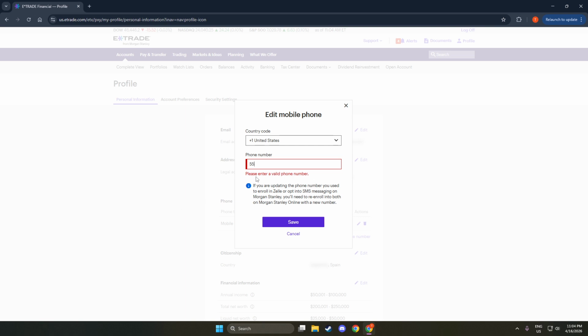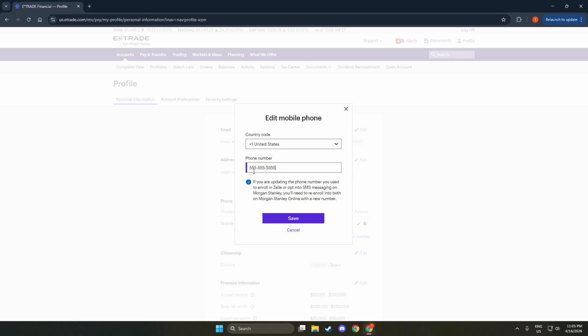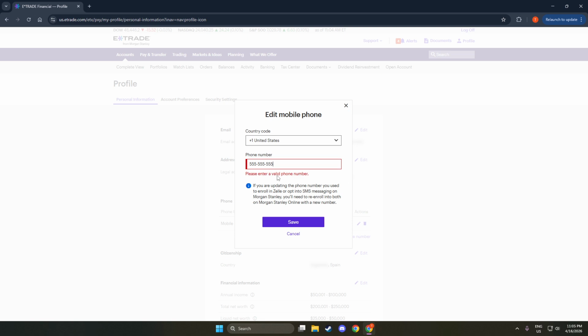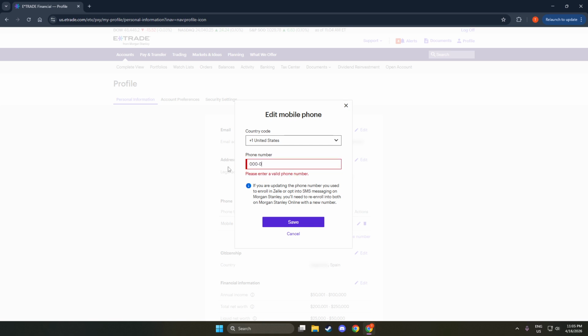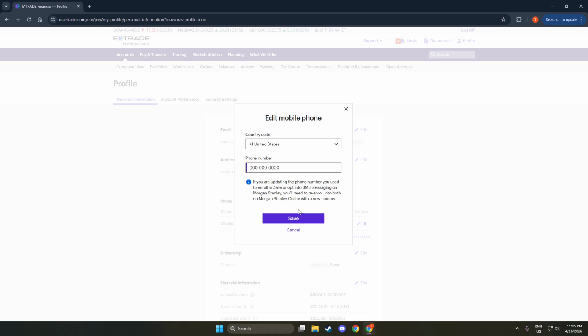After entering the new number, E*Trade will ask you to verify it with a one-time code sent via SMS or email. Choose the method you can access right away. When the code arrives, enter it exactly as shown. One-time codes expire, so use it promptly and don't share it with anyone. If the code doesn't show up, wait a moment. Check your SMS or email filters and use the resend option if needed.